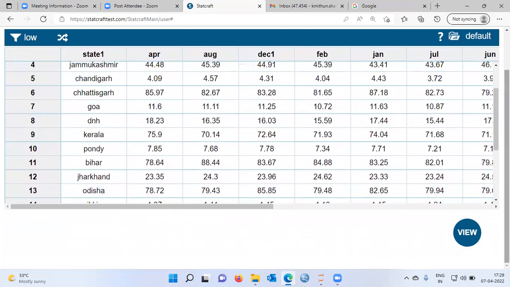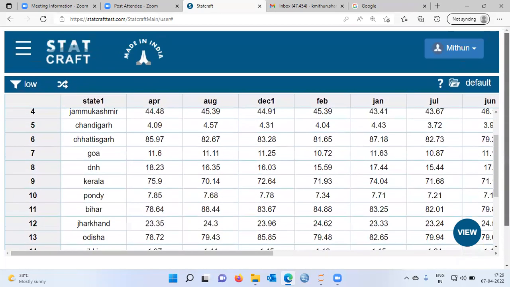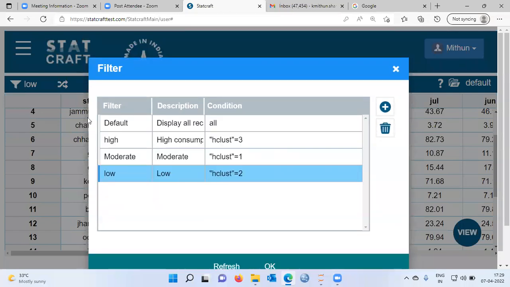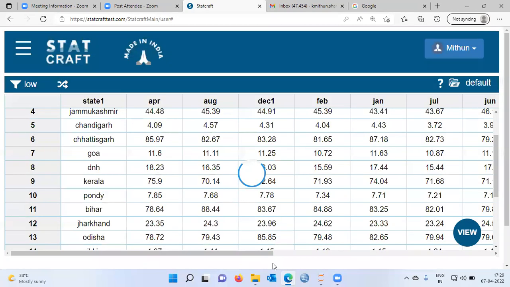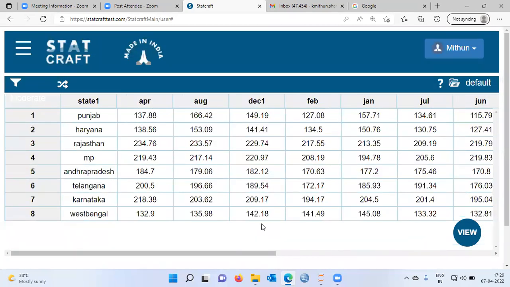And finally, if you want to check which are those states wherein we have moderate power consumption, I can apply the filter once again and choose the filter for moderate. H cluster equals 1. This is the filter. So let me go ahead and click on OK. What you see here is 8 regions wherein there is moderate power consumption.